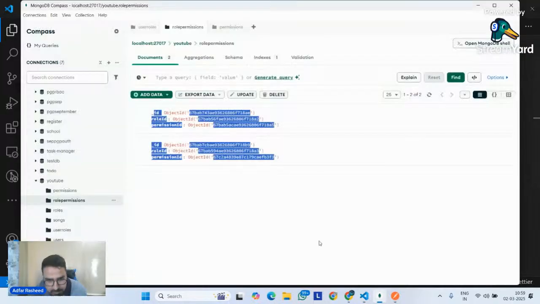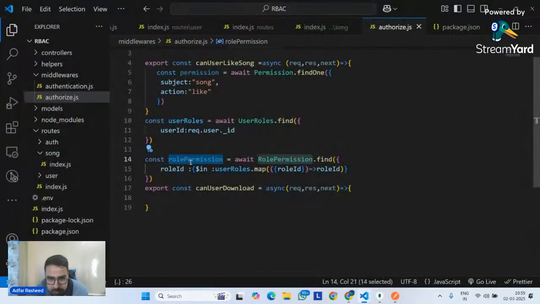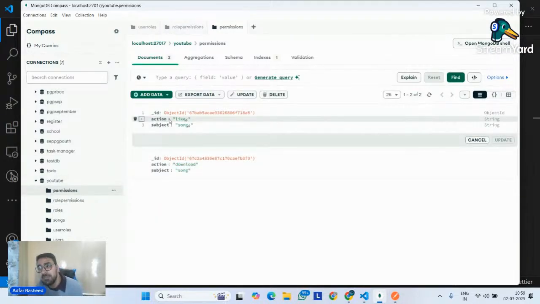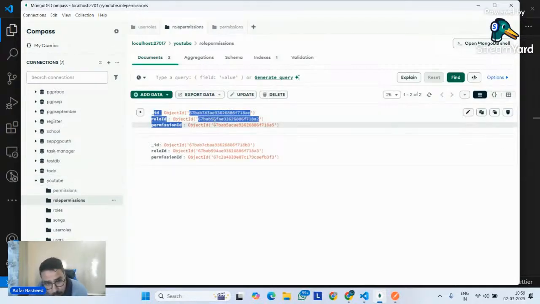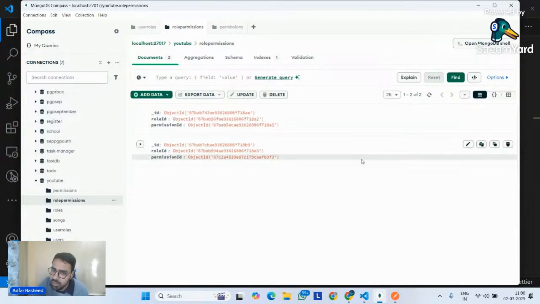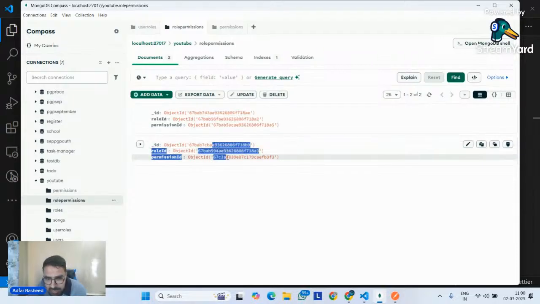If you have not understood, let me make you understand. This is what I have right now inside this variable called role permission. These two. Then this is what I have inside the variable called permission. What's its ID? 8A5. Take this 8A5 and perform a loop on this. Is there 8A5? Yes. So if it is true, it means you can like this song. If it would have been 8A9, is there an 8A9? No. Is there 8A9? No. So it means you cannot like the song.